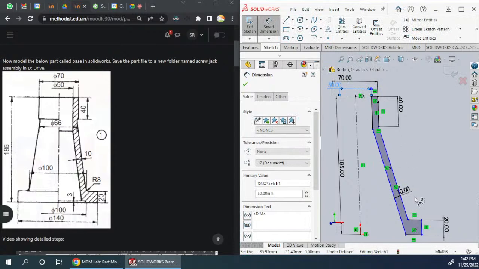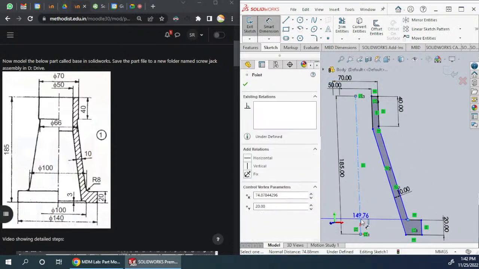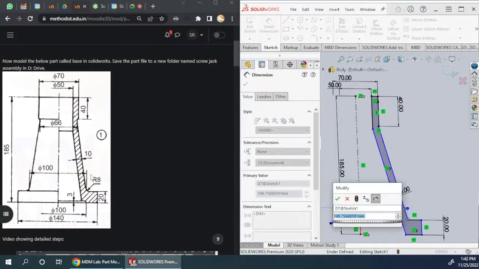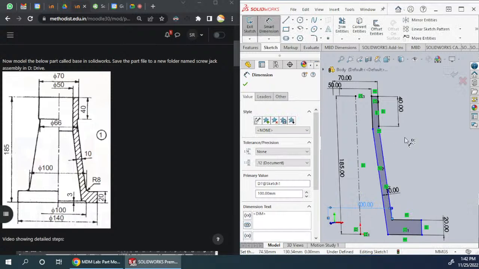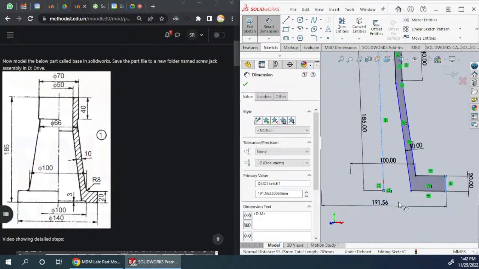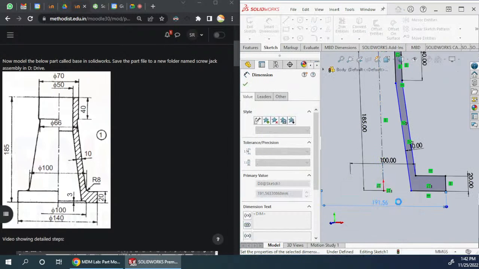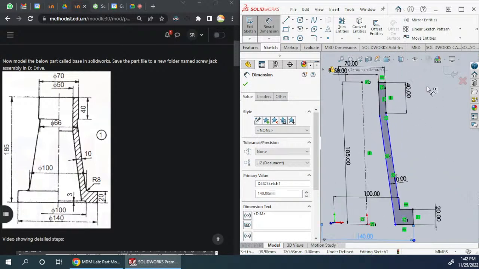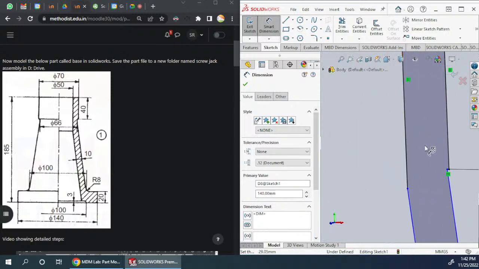This is 10. Okay, now this diameter is also given. How much is this diameter? Look here, 100. So this diameter is taken from the corner point, this corner to that corner, and this is 100. Okay, and then how much is this diameter? 140. Okay. So now slowly you can see it is becoming black, one by one.